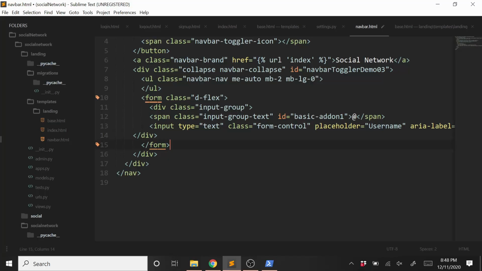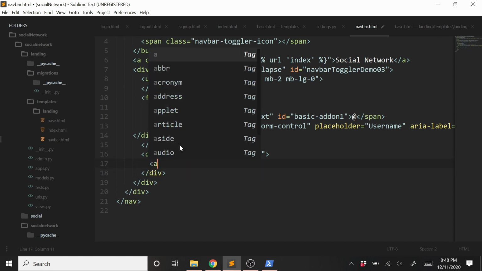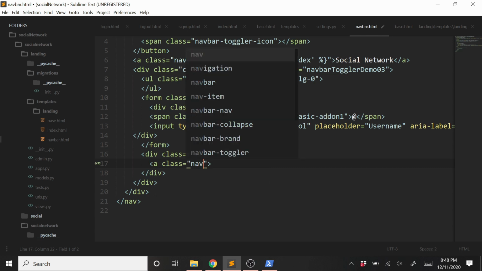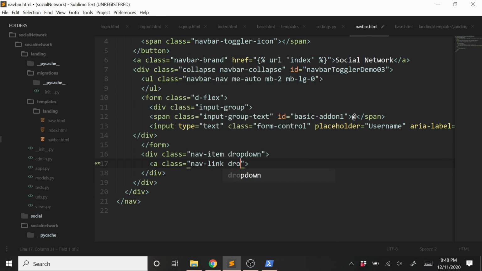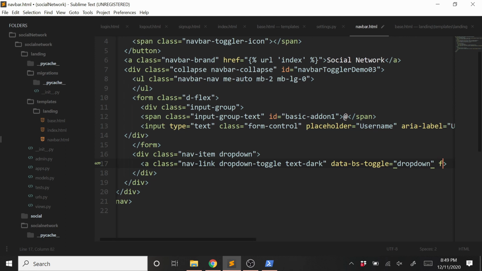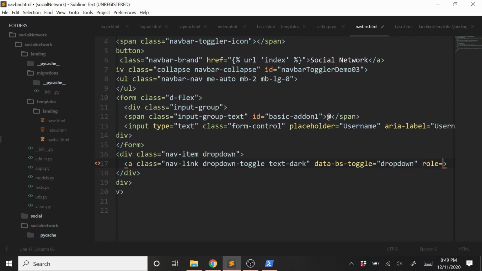So outside our form here, we will create a div, give it a class equal to nav-item dropdown. And then inside of this div, create a link, and we'll give it the classes nav-link, dropdown-toggle, text-dark. Then we'll do data-bs-toggle equals dropdown. We'll do a role equals button.